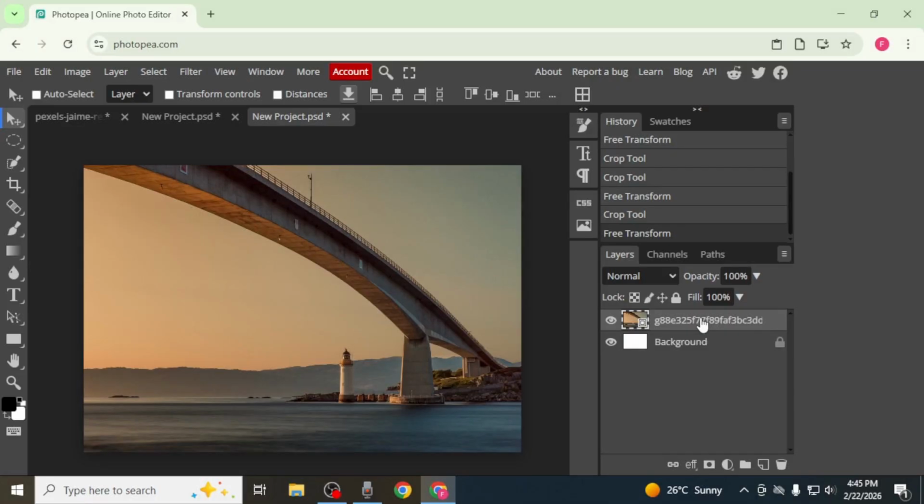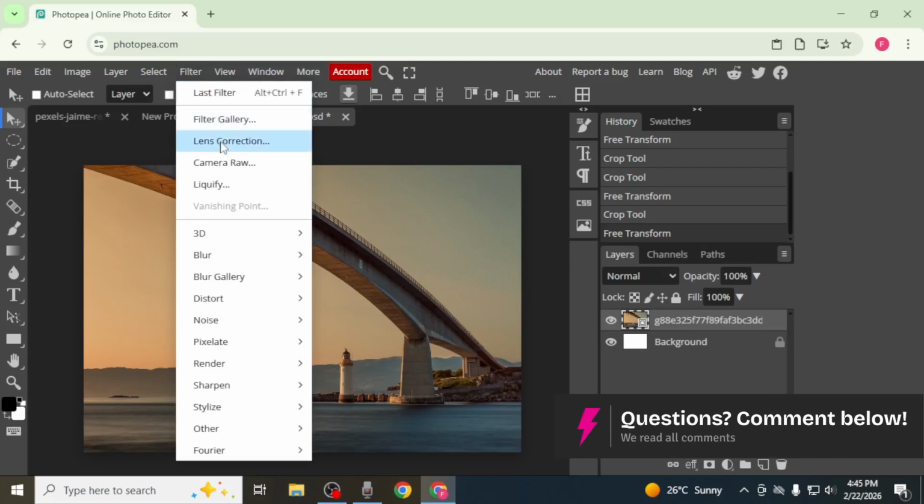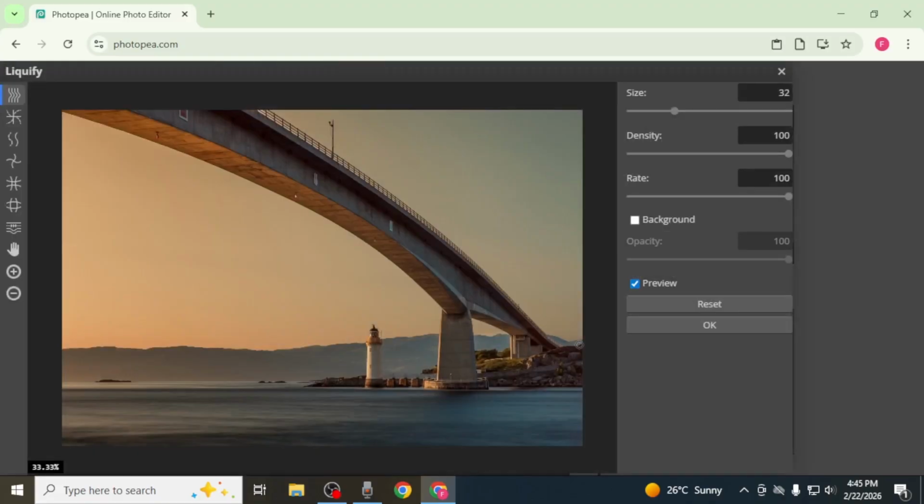After selecting your image layer, move to the top of your screen and click on the Filter option. From the drop-down menu that appears, choose Liquify. As soon as you click on it, a separate Liquify window will open where you can start modifying your image.